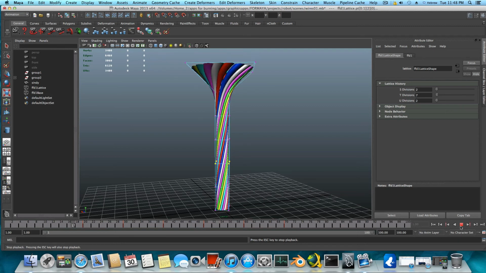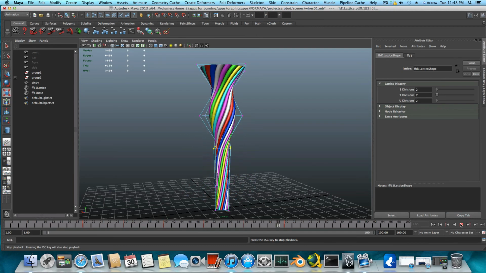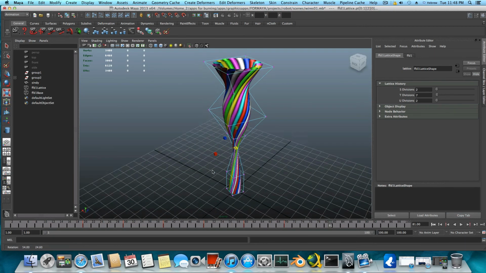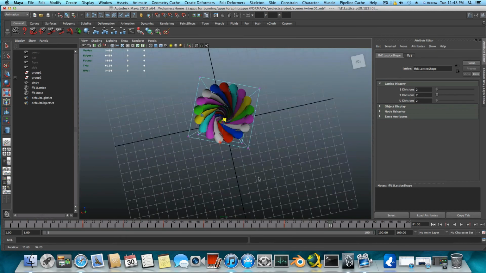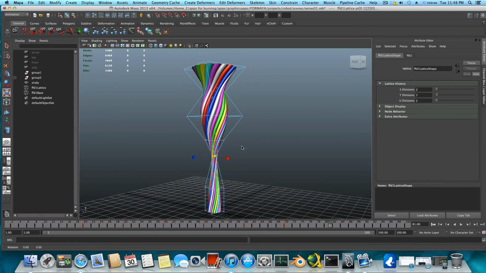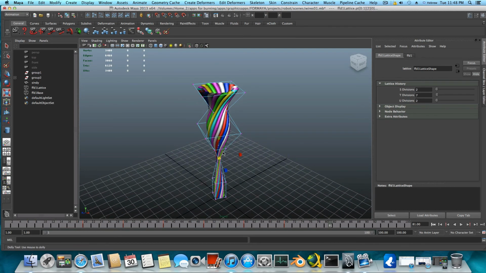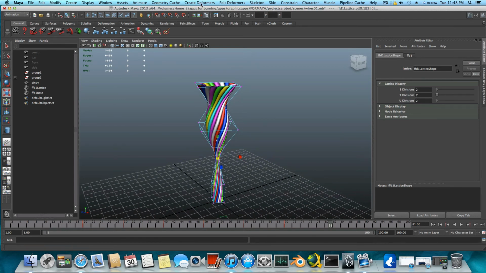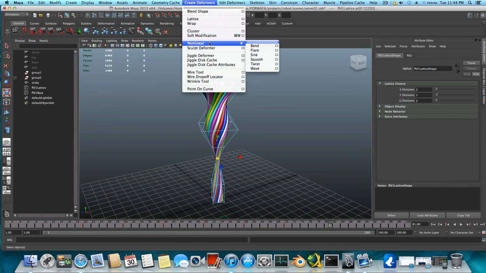I will hit play. See, this is how nice it is. So you can do various stuff with this. This is very useful, to use the lattice in order to animate. This is why it's in the animation tab menu. All those things are supposed to be animated, and you can use any other deformers you like.